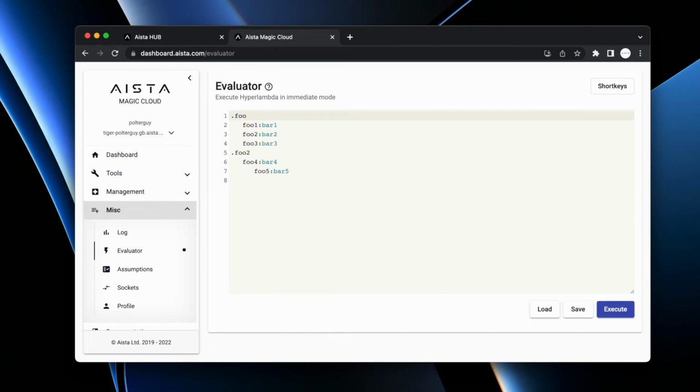And here we have one thing that you can't see. It's always there, but it's invisible, and that is the root node. The root node is outside here, and it's invisible. This root node, just like all nodes in Hyperlambda, has three characteristics. It has a name, it has a value, and it has a children collection. This root node again has two children, .foo and .foo2.